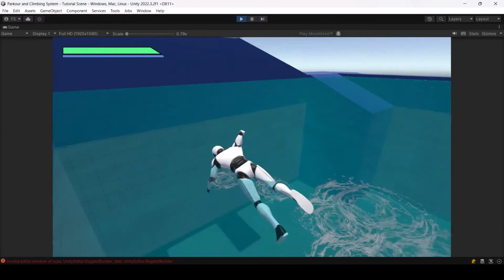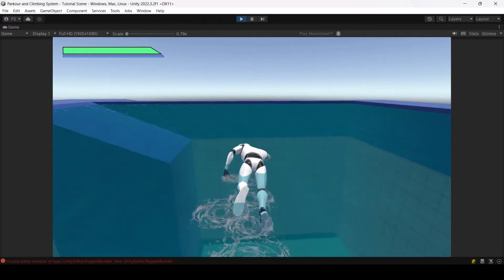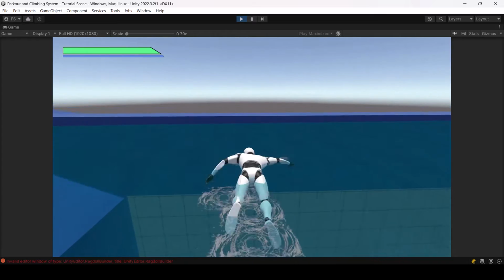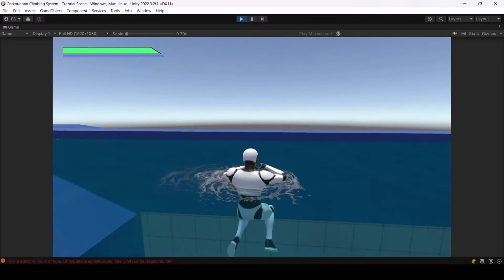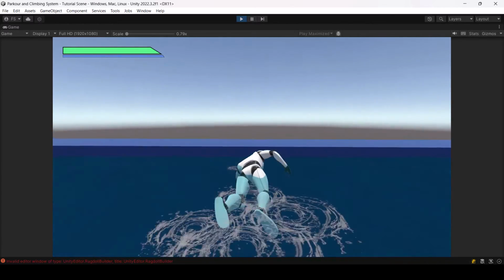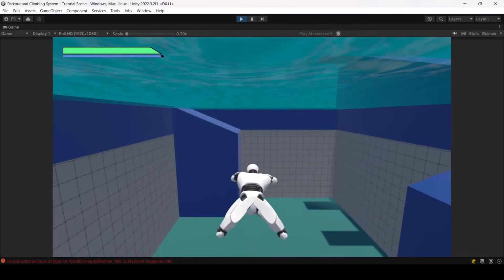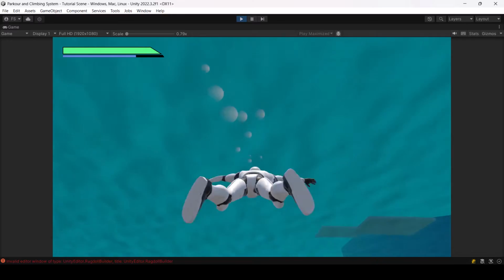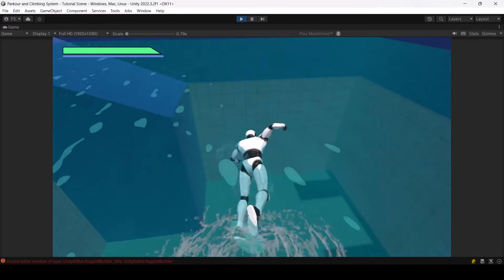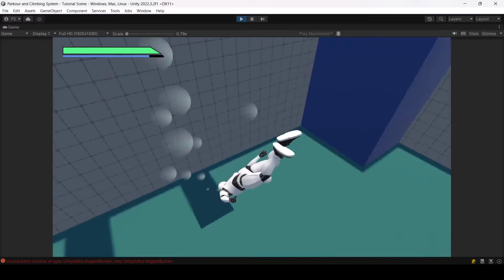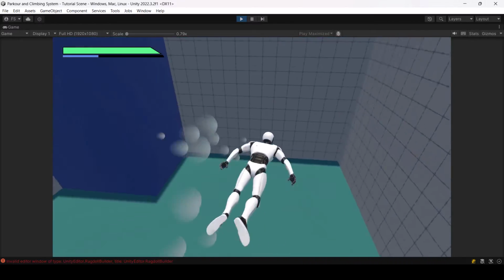So you can see that once we enter the water, the character will start swimming. And if we press shift while swimming, the character will swim fast. And if we don't press any movement input, the character will tread in the water like this. We should also be able to climb out of the water and also dive into the water. And if you press the C key while swimming, the character will swim underwater. And if you press space, then the character will swim up.